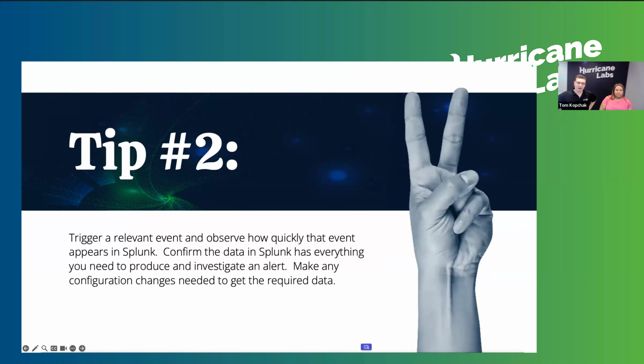One of the other things I recommend, so tip number 2, is to trigger a relevant event and basically simulate the thing that you're trying to detect and see how quickly that event appears in Splunk. So that would be looking for a delay. Do you get it in Splunk in a couple seconds, or does it take a couple minutes, or does it take a couple days? Hopefully not a couple days, but at least you know what that event delay is.